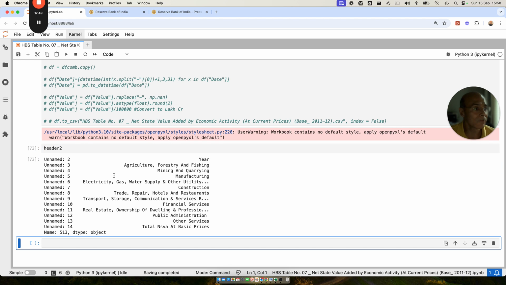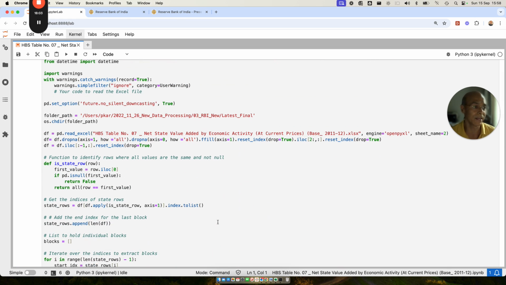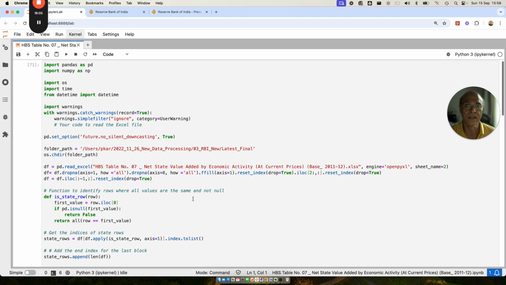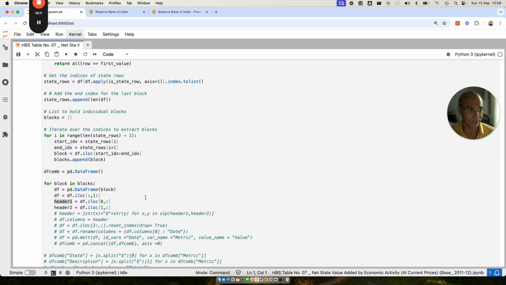Now since I have to create a combined sheet or a CSV file, I have to process these headers. It is very difficult because the structure of the data frame is different. I want to transpose the data frame, so I have to combine these headers and split them separately whenever appropriate.